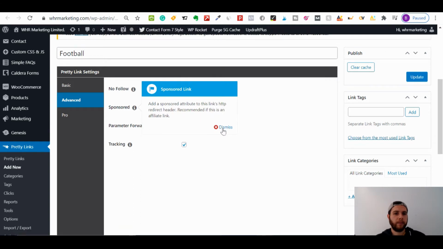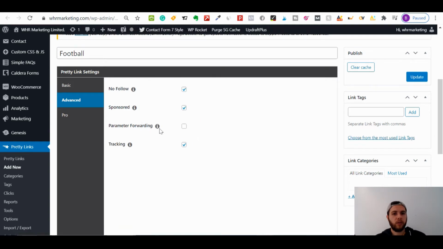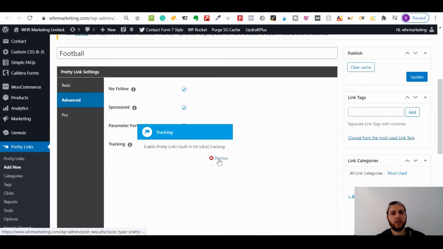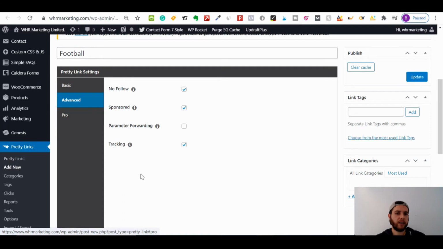As you can see here, you can forward the parameter if you want, and we've ticked tracking so we can see those stats on those affiliate links, and I'll take you into that in a minute.